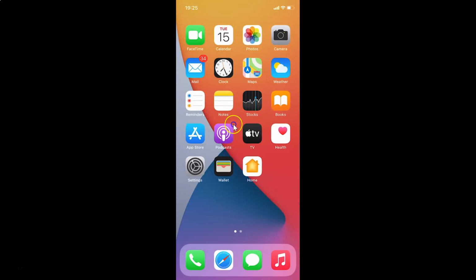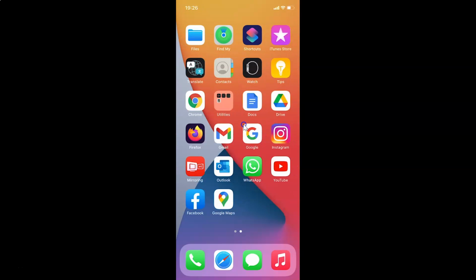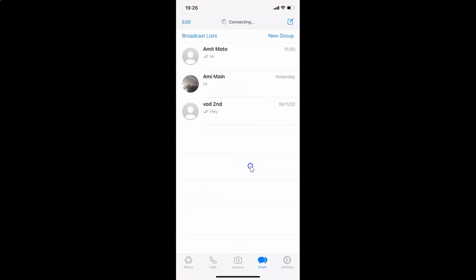Find your WhatsApp over here. Okay, so let me find mine. So here I have this WhatsApp, so you have to tap on this to open it. Let me tap on this, and you can see it's opened and I have this chats screen opened. You can see I have this chats tab selected.